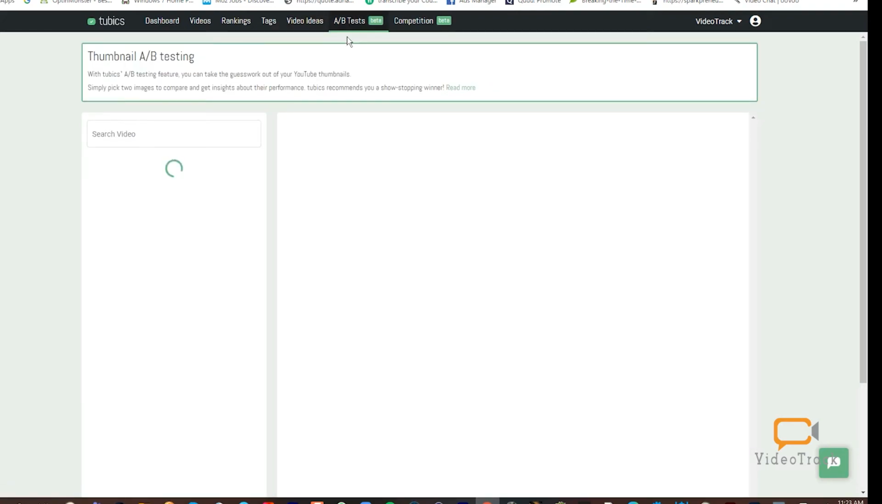A/B testing is another lovely feature which comes with this package. It allows you to compare two thumbnails, because thumbnails are really important with YouTube, and good quality thumbnails will drive traffic. So you can actually start A/B testing your video thumbnails, which is a really great thing to be able to do.